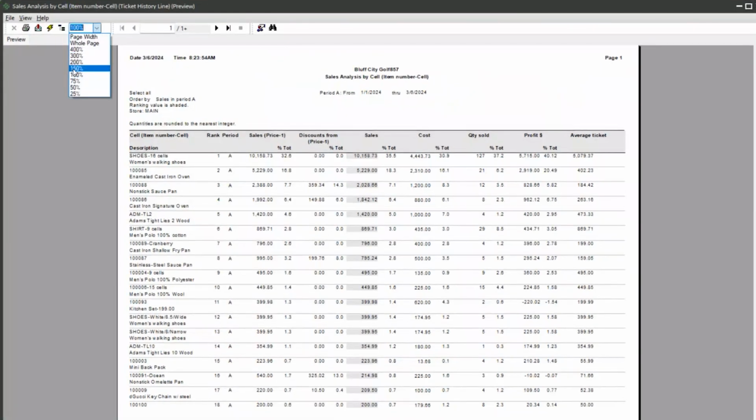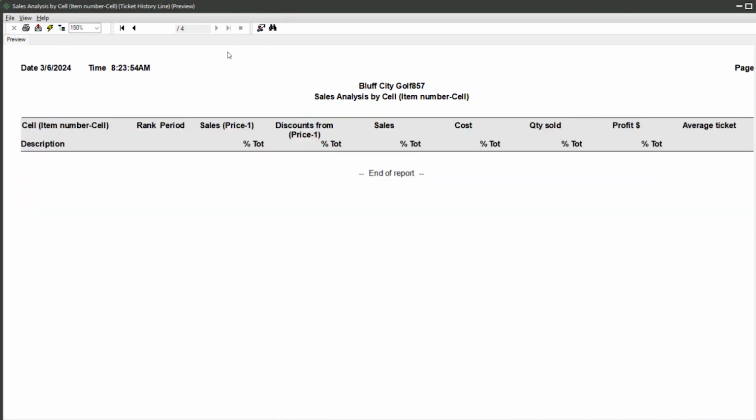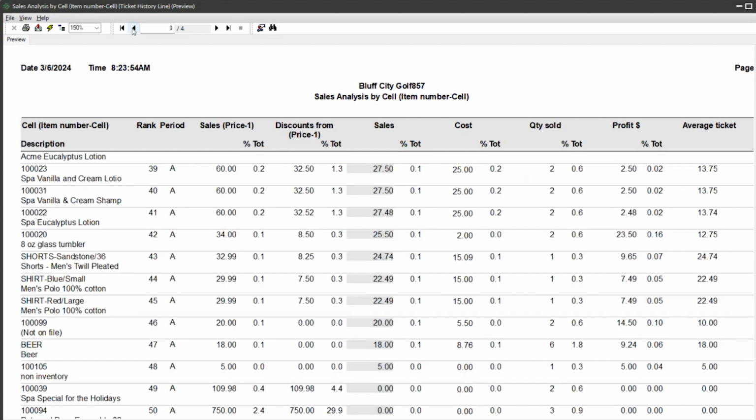So, a nice report for your matrix items. And again, you see the description, the full price selling less the discounts equals the net. And at the end of the report, let me go to the page before. There's your grand totals.